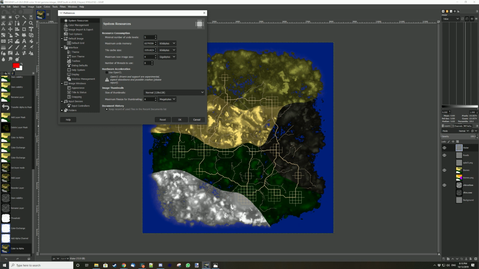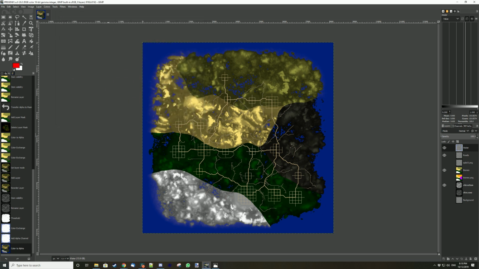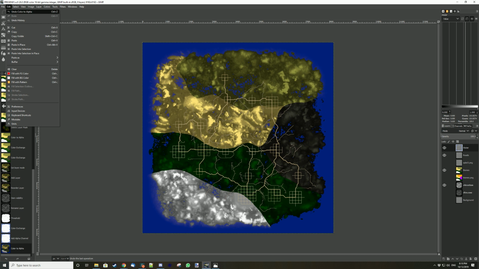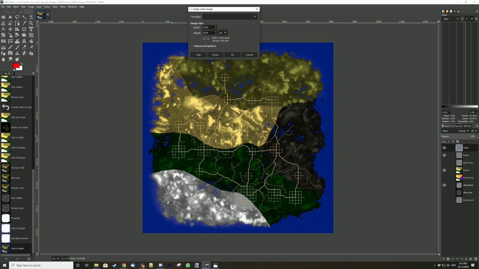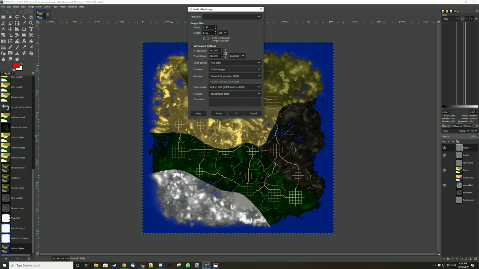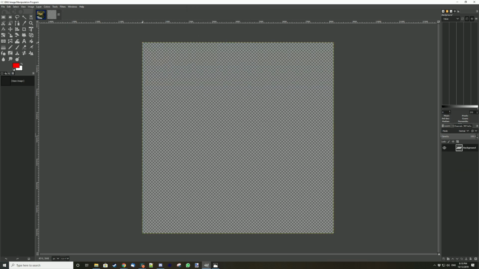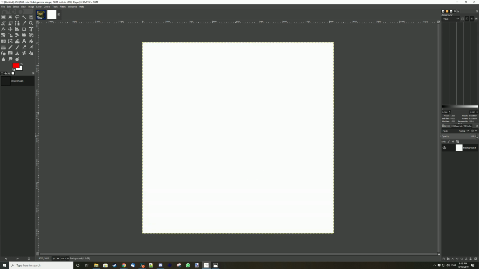I have enough memory to work with that, but maybe you need 1 gigabyte. I'm not sure exactly how much you need. I just know that 128 is not going to be enough. But anyway, 8192 width and height, and advanced option 16 bits. Okay, and there's the image. I have a background here. I'm not really worried about the background. You can delete this layer. I just wanted a new image.